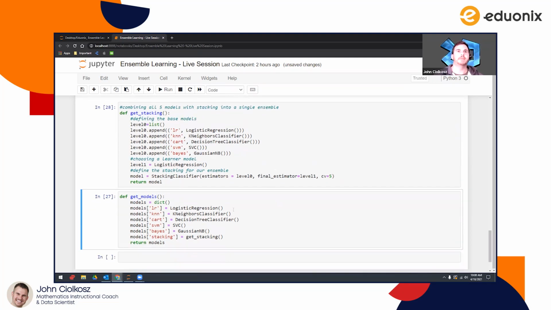For our next one, get models, we copied and pasted it from the top just to update. So I should go ahead and put that in there as well. All we did here was call this new model in here. We had our previous 5, and then we looked at our stacking model, which is equal to this thing, so it's calling that definition.